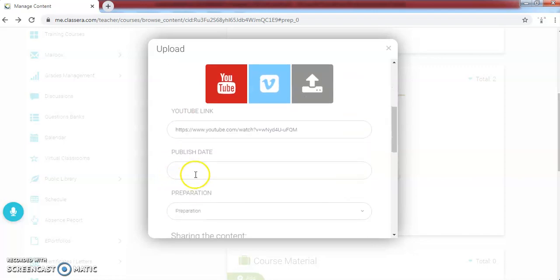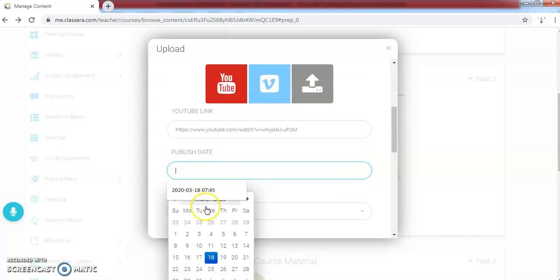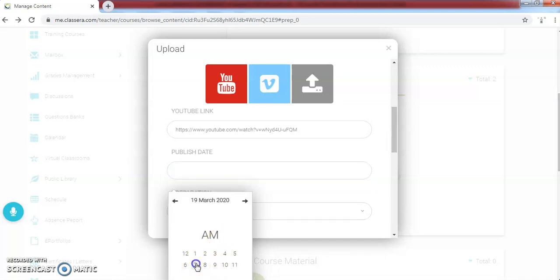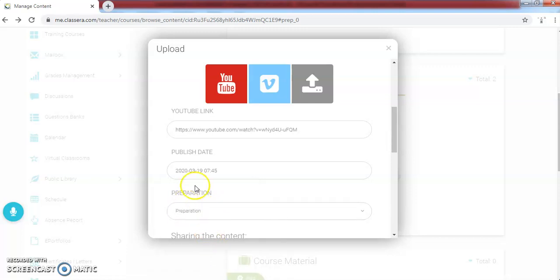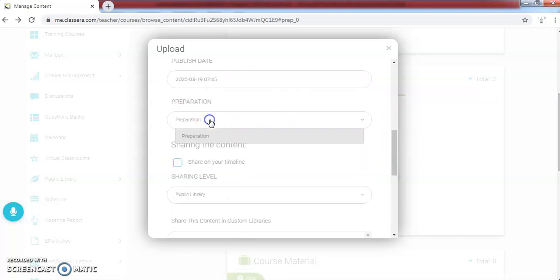Once you copy the link, here you can manage when it should be visible to your students. If you want to make it visible after a specific date, you can select the date and time, everything from here. Like I'm going to select, let's suppose, from the 19th of March at 7:45. It should be available to the students from this timing. You can amend that timing as well. And here you can add, of course, the preparation. You are adding this for the preparation of your class.